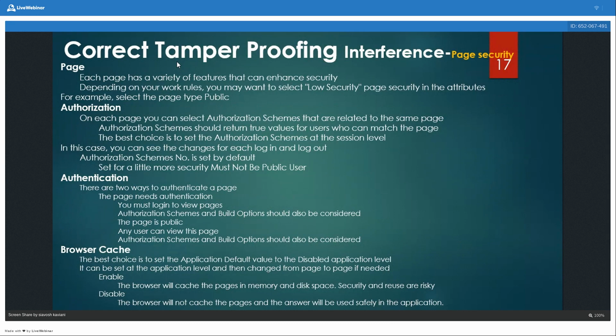Depending on your work's rules, you may want to select low security. Page security in the attribute, for example, select the page type public. This is one of the low security options that we can choose for some public pages.